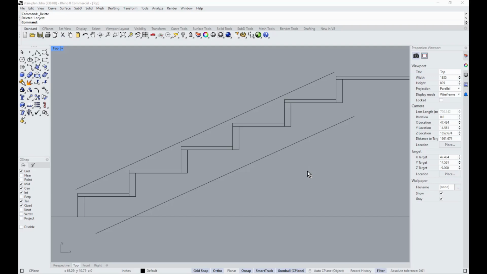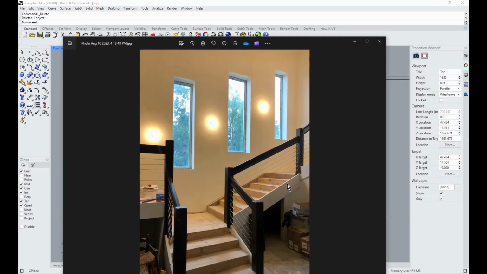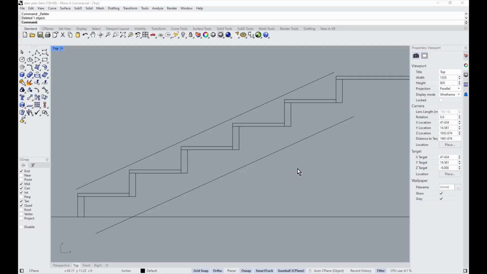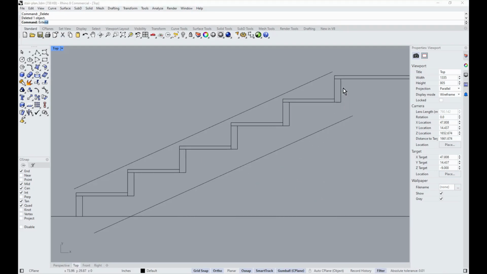So this is showing the skirt board on the side, just like on the picture right here, this piece right here. That's on both sides. So we have our basic layout, and we're going to try to get this into a detail.